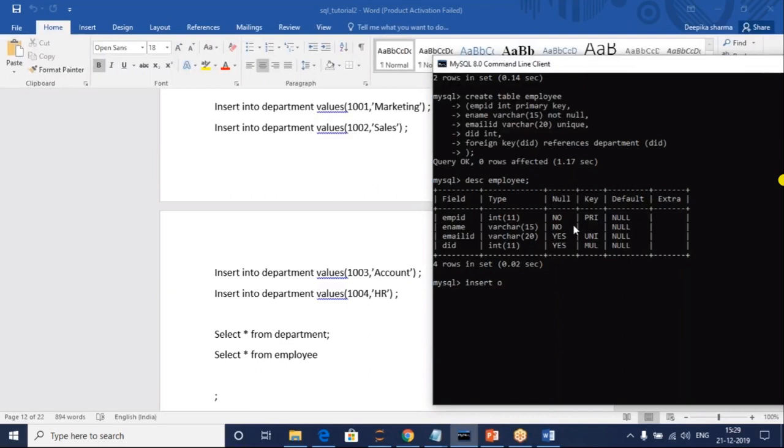Insert into department values 1001. Any department name you can write, that is up to you. I'm writing it as sales department here. Insert into department values sales. So 1001 is for the sales.